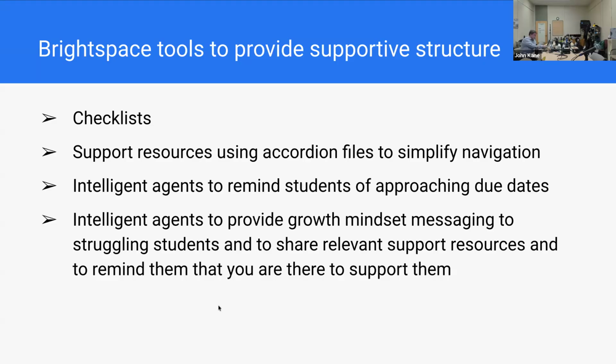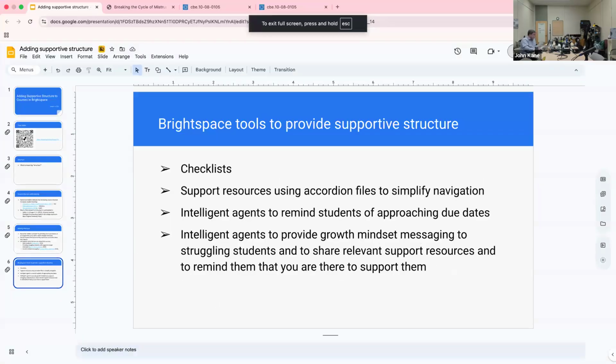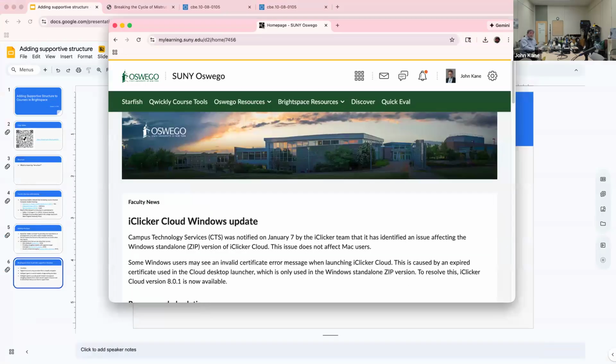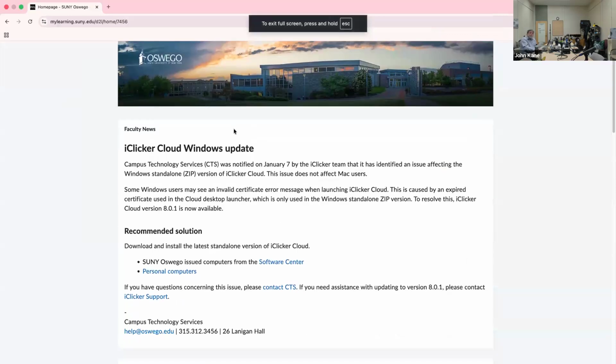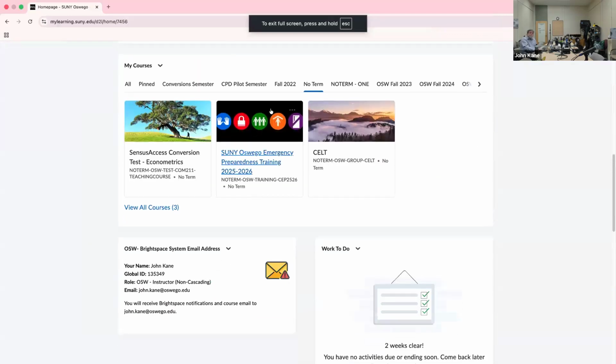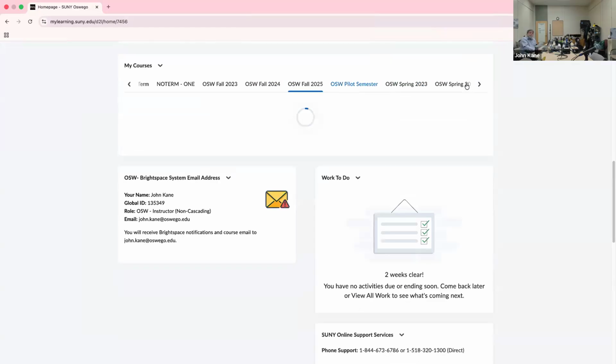But what we're going to do now is hop over to Brightspace. I thought I had that on the other screen. One second. Here we go. Okay, so I'm just going to show some examples of these first, and then we'll talk about how to build them. I'm going to go to one of my fall classes, fall 2025. There we go.